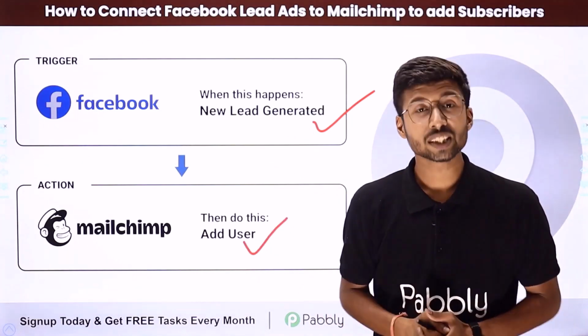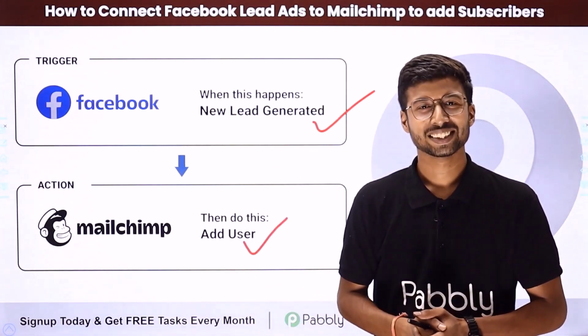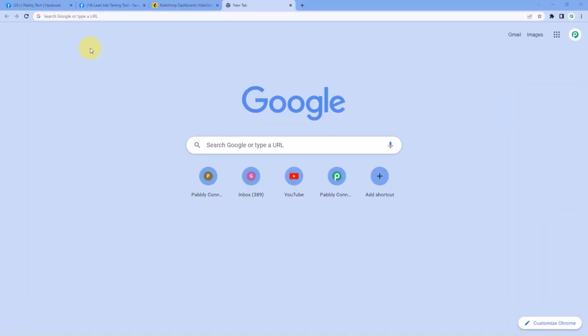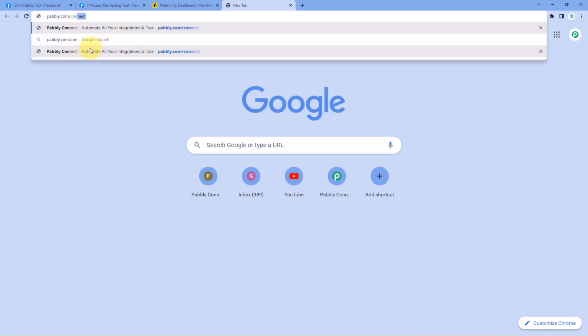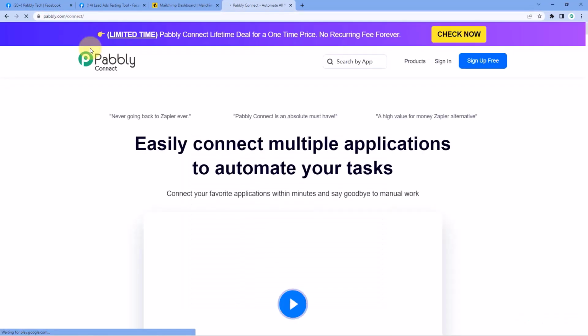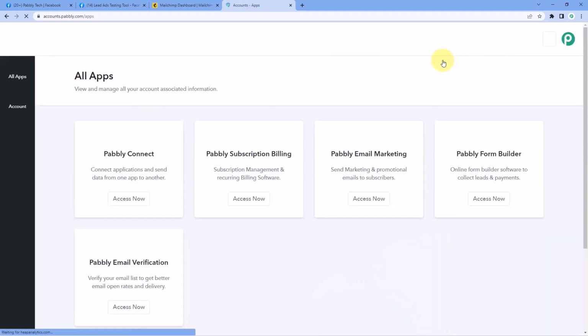Now how can you set up this automation? To know this, you have to come with me to my screen. So first, we will go to a browser and search for pabbly.com/connect. And after reaching the landing page of Pabbly Connect, by clicking on sign up free, you can create your free Pabbly Connect account in just 2 minutes. Or if you already have an account, just click on sign in. So I will sign into my own Pabbly Connect account.